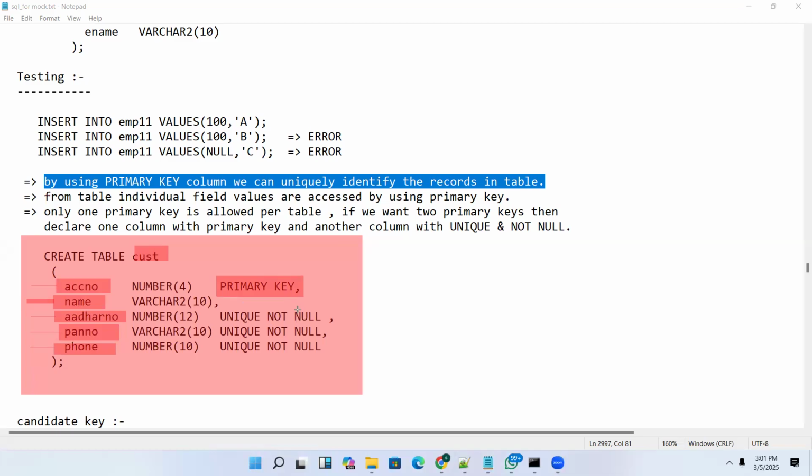But now I have a situation. Account number doesn't match, so they cannot repeat. Yes, that's what I'm saying. It should not be duplicate or null. So only for one column can I declare a primary key. But I want to give the same functionality for Aadhaar number, PAN number, and phone number also. In this situation, you can give like this, guys: unique, not null. This also won't allow duplicates and nulls.